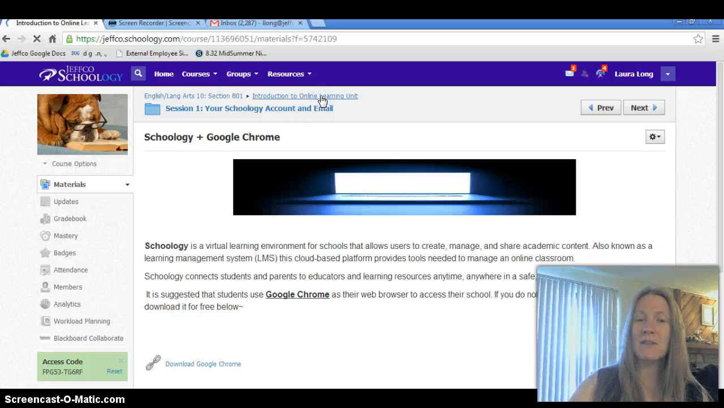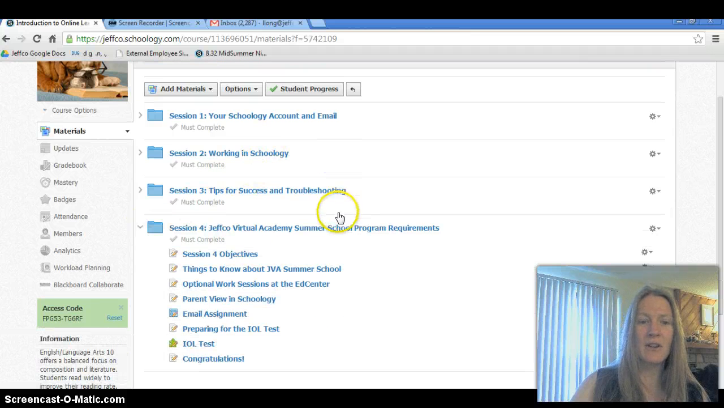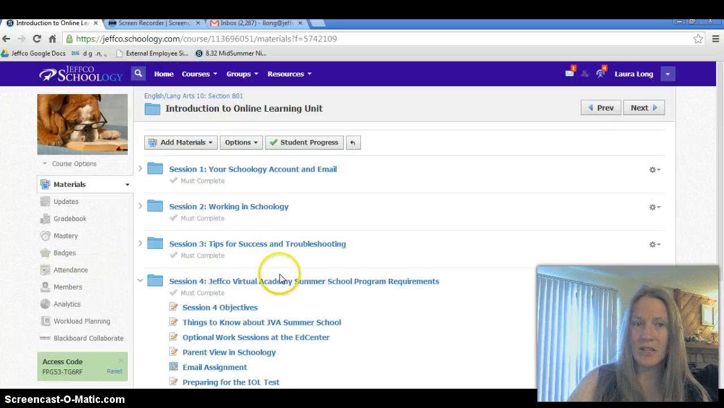So back to the beginning of this unit, there are 4 sessions, and in the last session that you must complete, there are 2 assignments that you need to do. One is email, making sure that you know how to email me and that I received your email, everything's set that way. And the second is an IOL test to make sure that you understand the contents of this Introduction to Online Learning session. So you need to complete those 2 before you do anything else related to English. This is, again, just to make sure that you have the skills you need to succeed online.